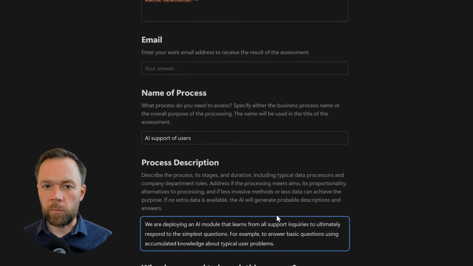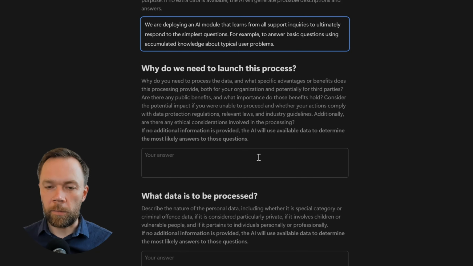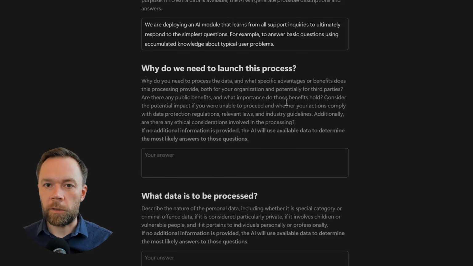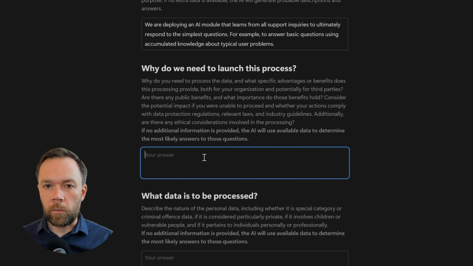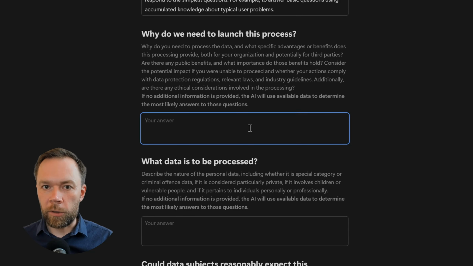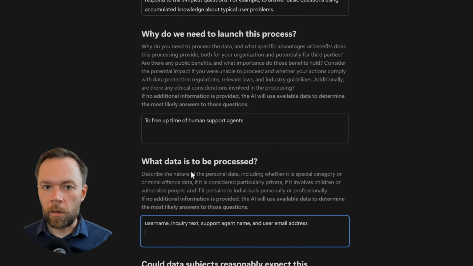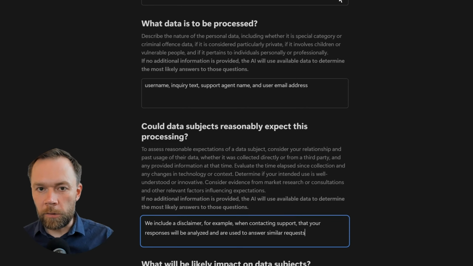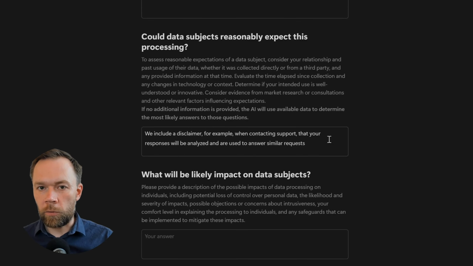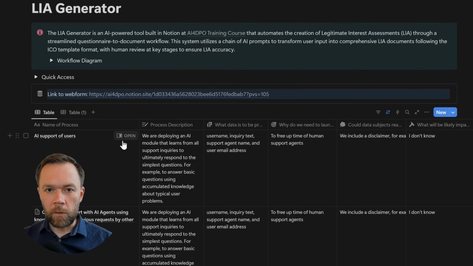Let's add the process description. And this is something that would be done by the business process owners or by your teammates, or in some cases, if you are understaffed, by yourself after collecting the information about this processing. So let's add categories of data. Let's answer the question about the purpose of the processing. Then let's add the categories of data, the expectations, and let's say we don't know the answer to the rest of the questions. And now we can see a new record in our LIA database.